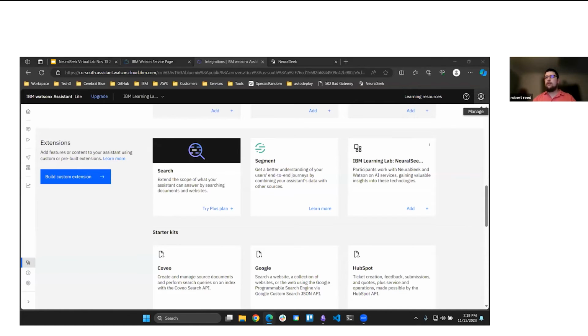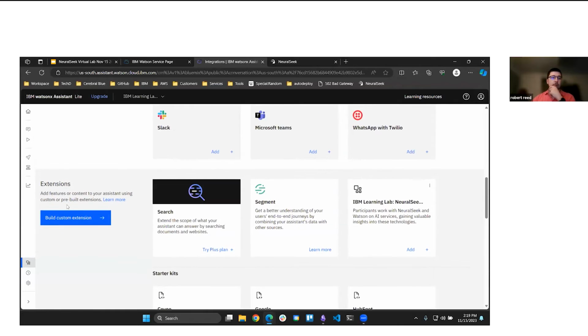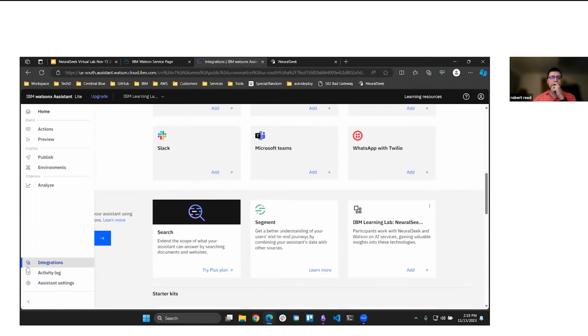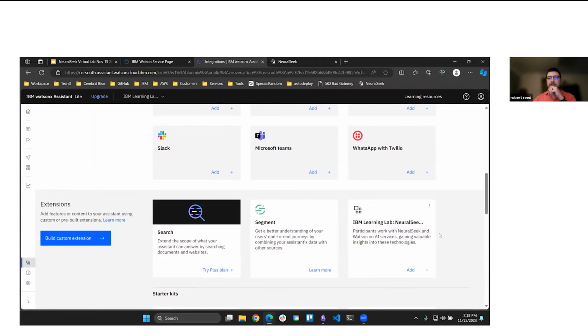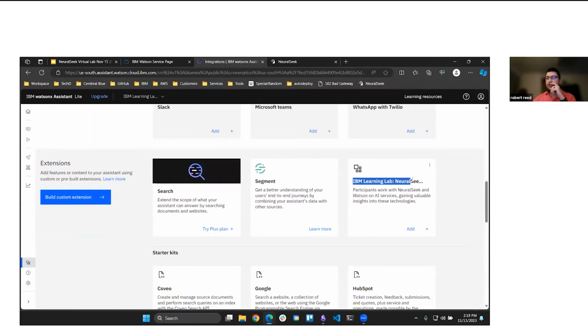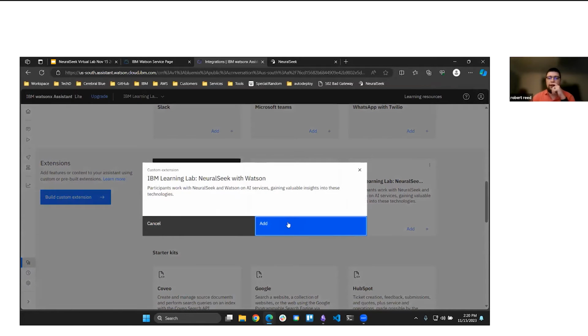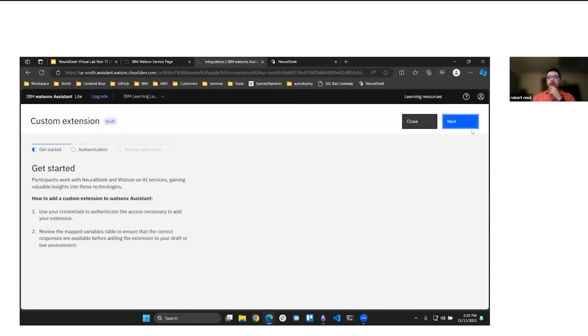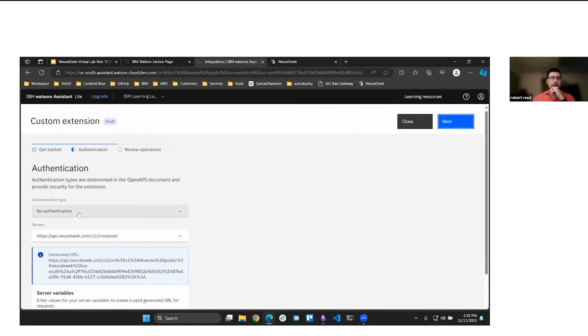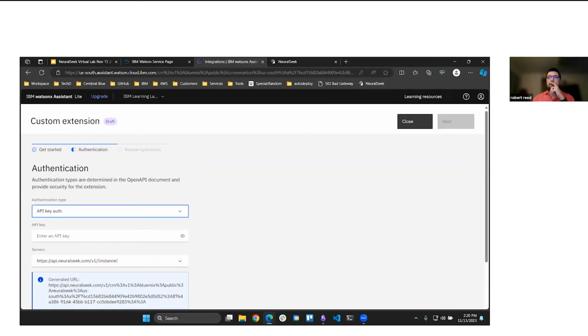Moving on to 1.4. Now we need to actually add this extension to the virtual agent we just created. So while we're still on the extensions page, integrations, extensions, I'm going to click on this IBM Learning Lab NeuralSeek, and click Add. Click Add again. This is where we need that API key that I mentioned. So when we're adding the credentials, we'll just hit next. We're going to set the authentication type to API key auth.